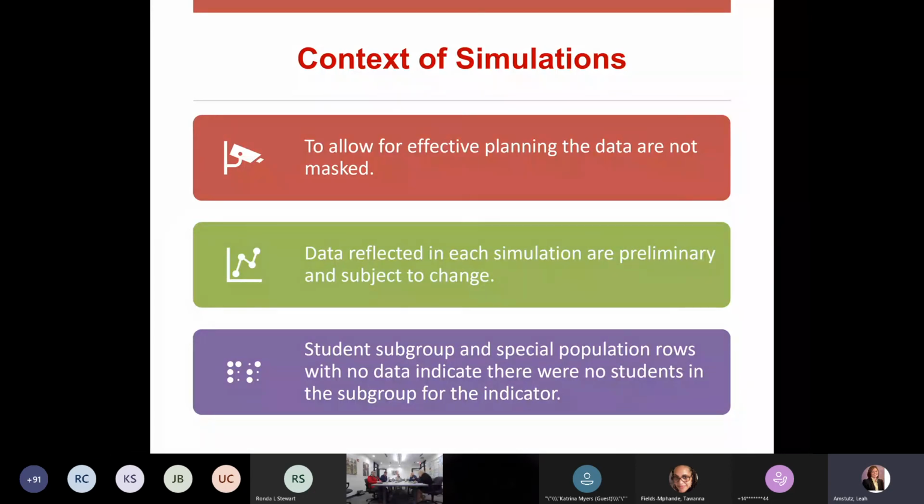Because we are not masking the data, and the other component of this is that we are providing all of these simulations based on the Perkins 5 subgroups and special populations. It's important to remember that this data should not be shared with stakeholders outside of employees of your district. So really, it's important to ensure that this information stays secure.